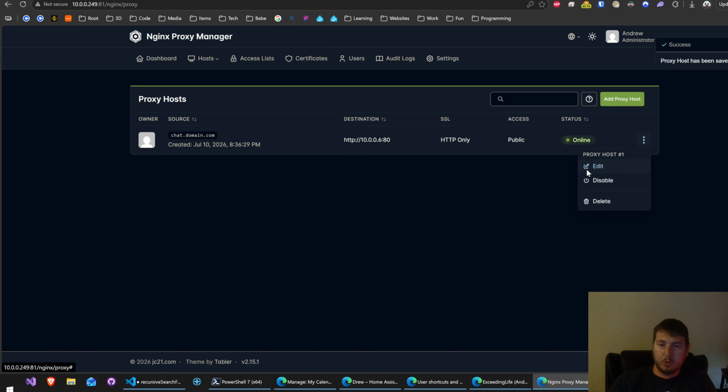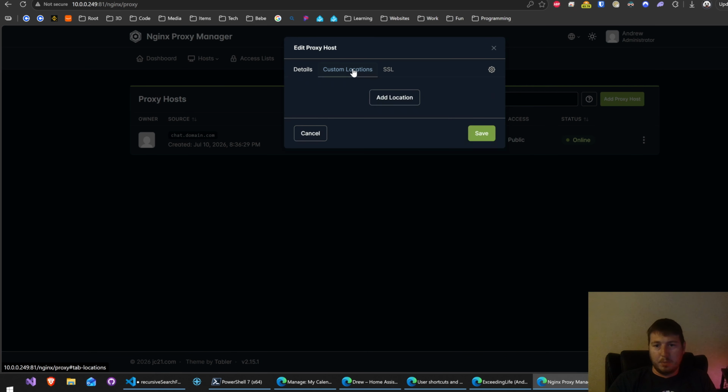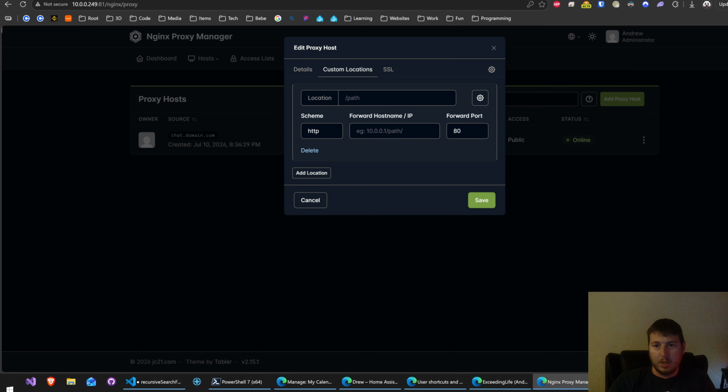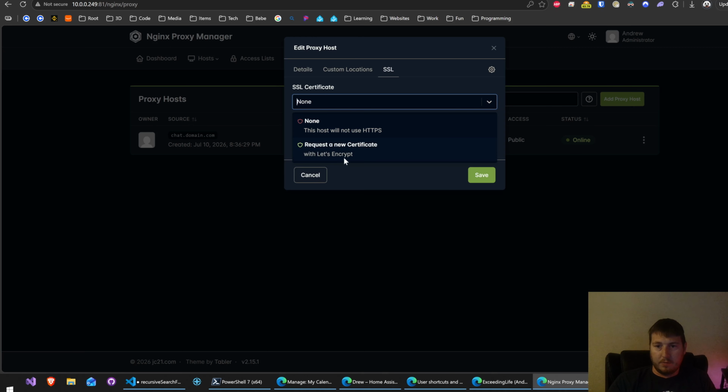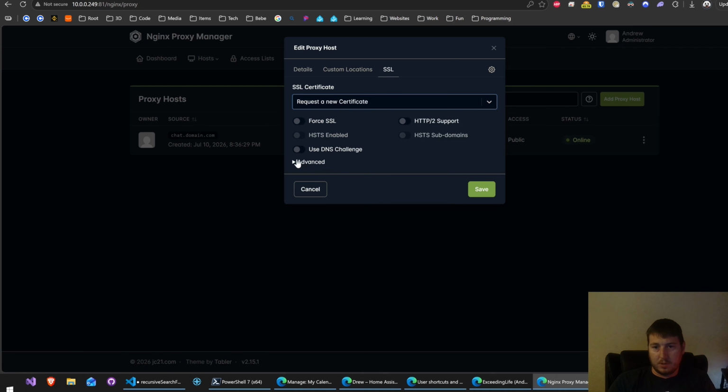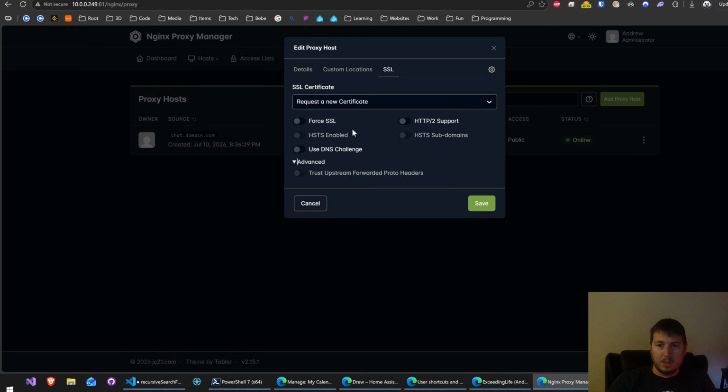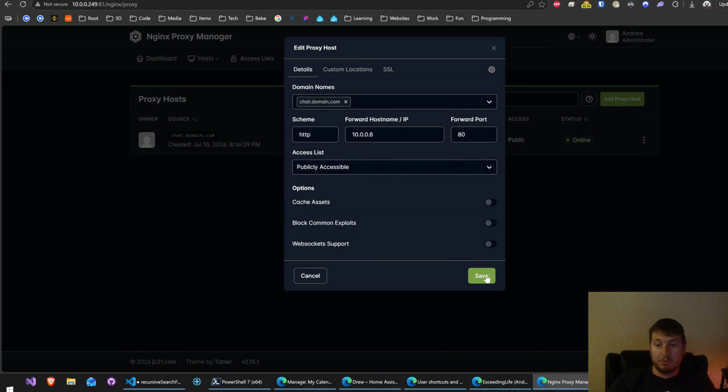Let me explain a little bit more too. You can add extra proxies into this if you wanted, extra paths going to different URLs or different files. If you wanted a certificate, you could go into this and add a certificate with Let's Encrypt or whatever service, as long as it can validate that you own that DNS record or domain name. Then you can use a DNS challenge, and it can go and verify and get an SSL certificate and renew it automatically for you. It's really nice, really useful.